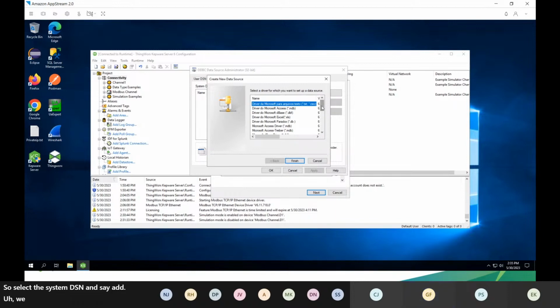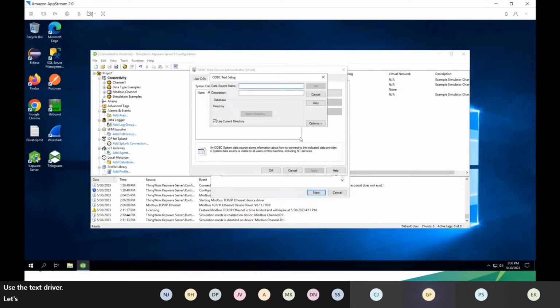We said we're going to use a CSV file as our data source, so we can choose the driver here to Microsoft text driver. You see it accepts text files and CSVs. So use the text driver. Let's give it a name. Text DSN would be a smart name here. This is exercise 2. I'm just gonna give it a random description here.